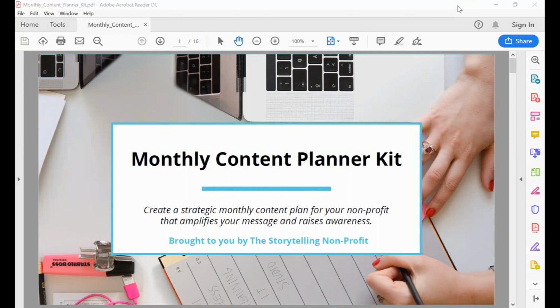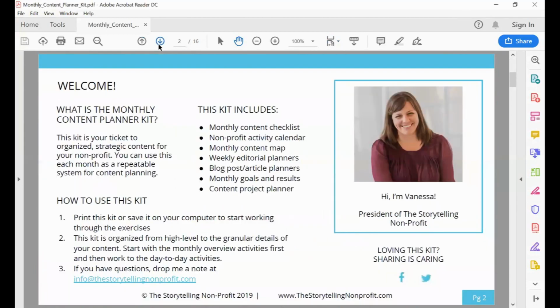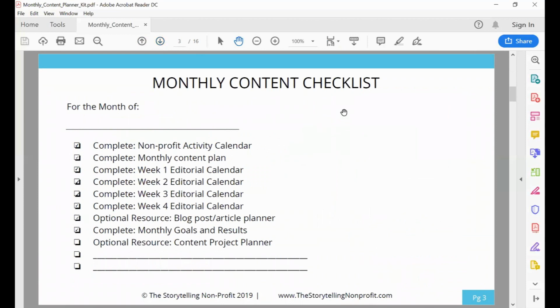I hope this content planner kit is one that you use each and every month and get a lot of value from. Let's dive into it so I can give you a quick overview of how to use this and how to get the most from the kit. So here on the second page, you'll find just a quick overview of what's included in the monthly content planner kit, as well as just a couple of notes on how to use it, although I'll go more into depth here on this tutorial.